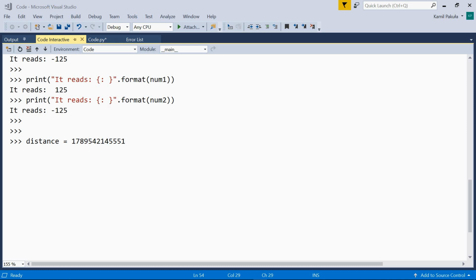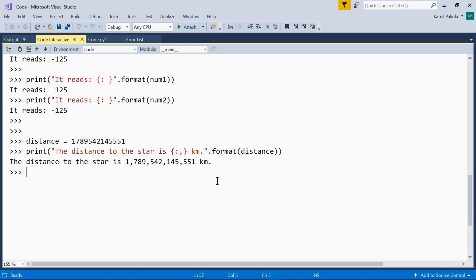We can print it out using formatting like so. The distance to the star is, here we're using the comma separator, kilometers. So now the output is, the distance to the star is, and here we have the thousands separator, which makes this number much more readable. Well, the comma is used after width, but before precision.